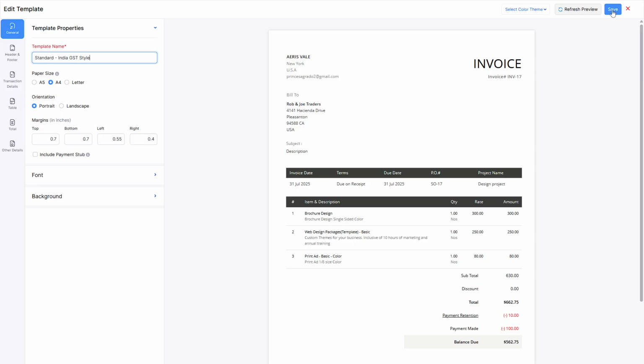And there you have it, a comprehensive walkthrough on crafting custom templates in Zoho Books. Custom templates lend a professional flair to your documentation while simplifying your workflow.